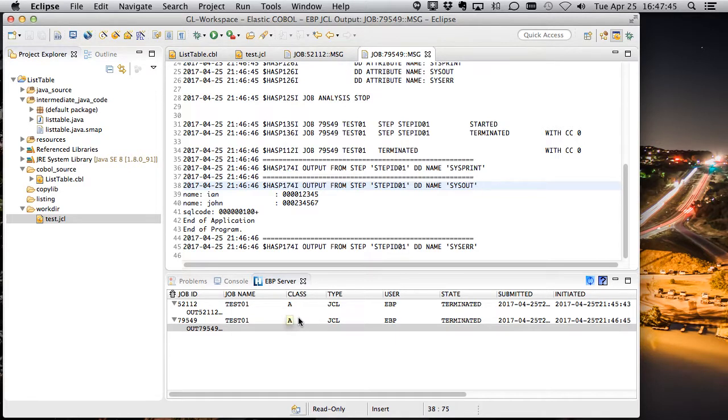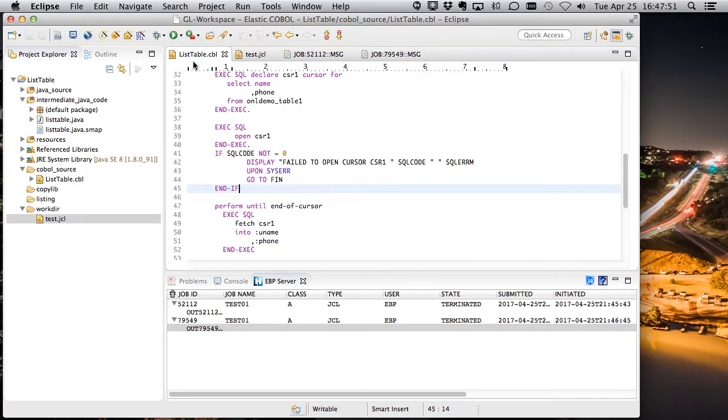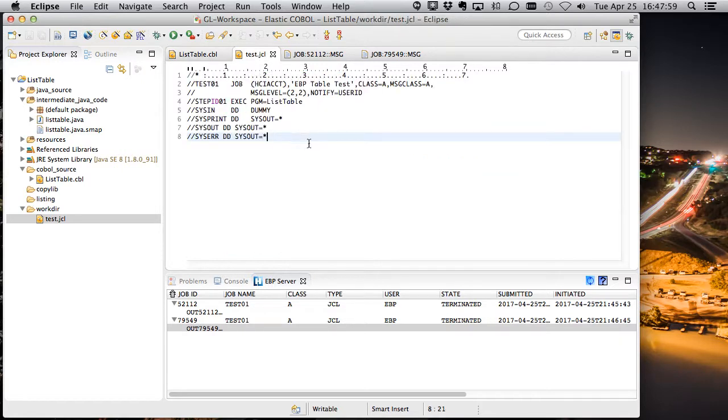Eclipse. So a simple demo, but you've seen us go from raw COBOL, little list table application. We've compiled it to Java. We've deployed it as a jar file that EBP can find, and then we've executed a small piece of JCL against EBP that was able to call that list table program and grab the output.